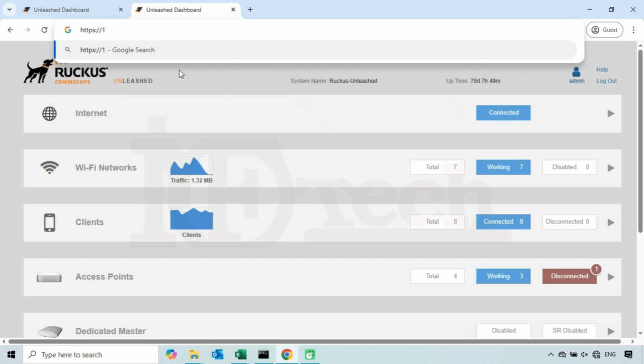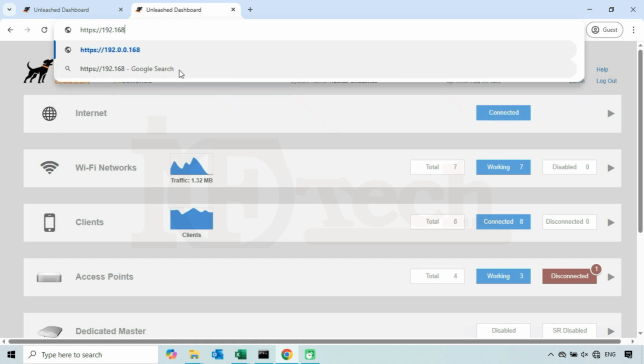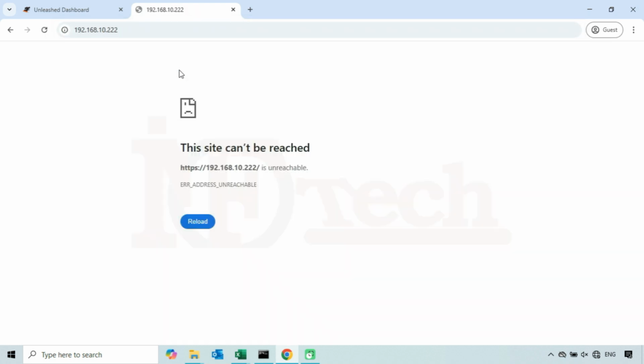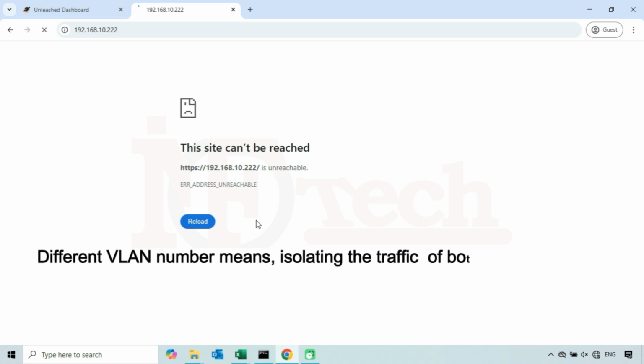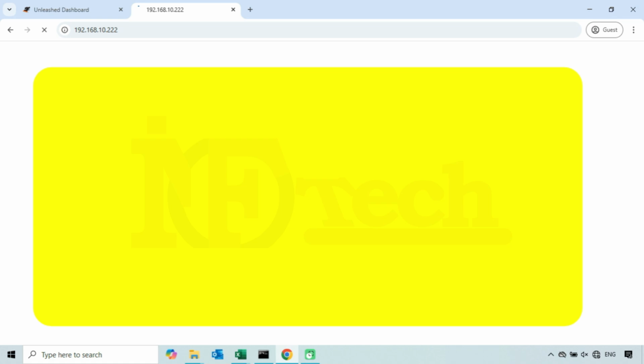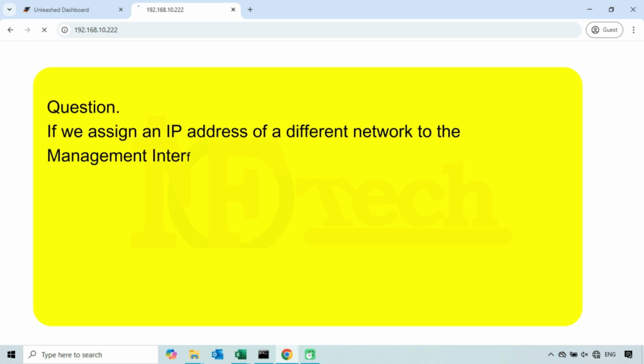The question is why? The answer is, we have assigned an IP address of a different network and we also have changed the VLAN number. So, if we want to access the management interface from our test network, which is communicating on VLAN 1, we will not be able to access the management interface. As I said, using a different VLAN number means we will separate the traffic of our test network and the management interface.